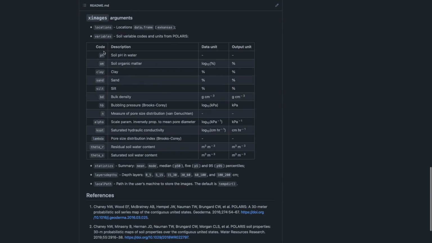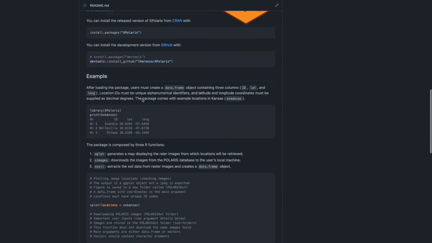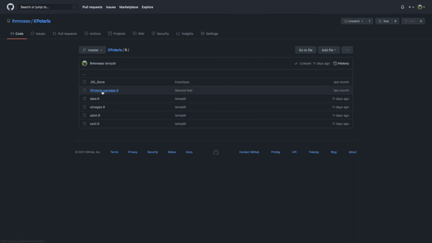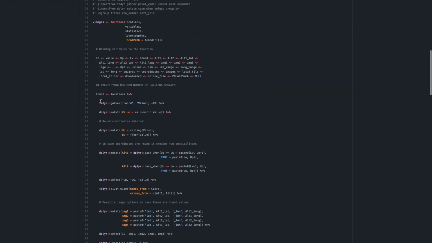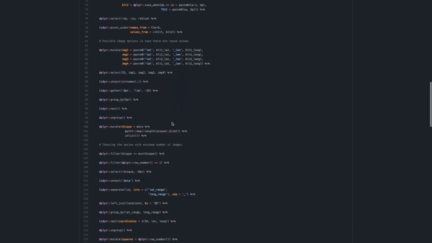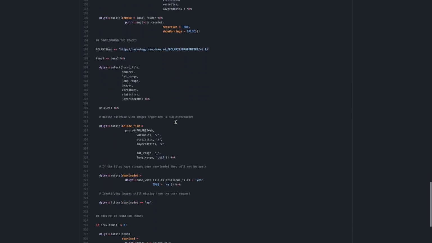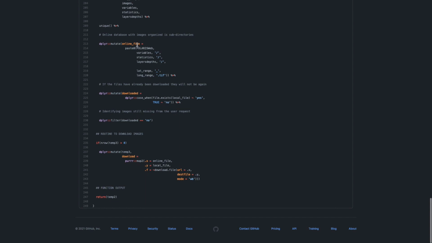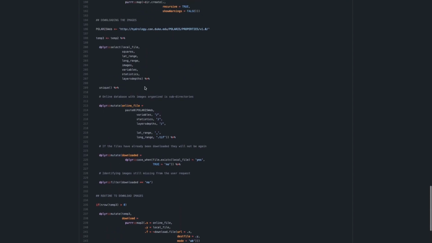Here you have a table with the variable codes, the statistic codes, and the soil layer codes. If you open the R file, you can have access to the function background, to the R code creating those functions. So if we open, for instance, the ximages file, we will see how the code is making sure just a minimum number of images will be downloaded for a set of geographical locations. We are going to see also how those images are downloaded, how the path to store the images, and how the path to access the images in the online Polaris database is created.